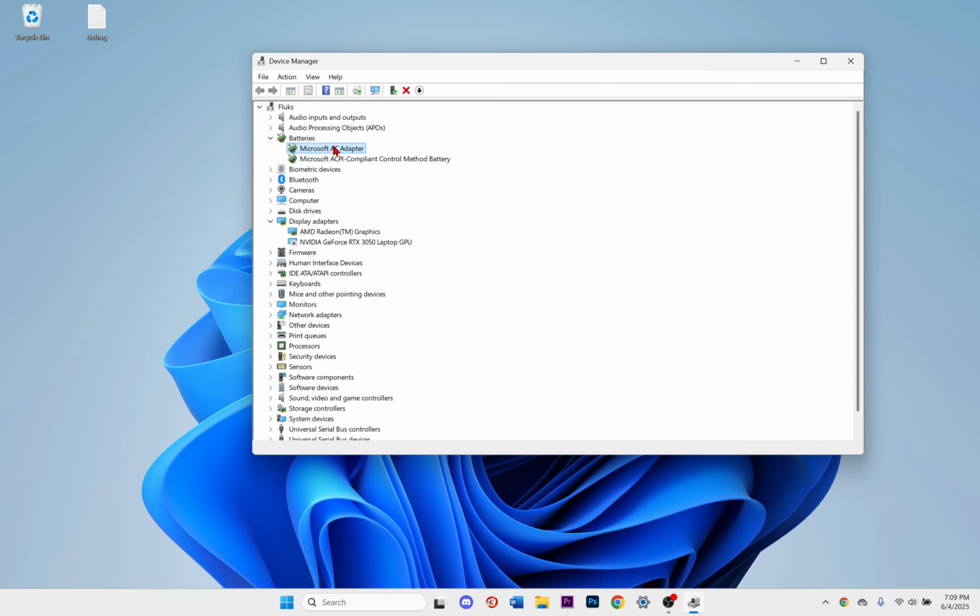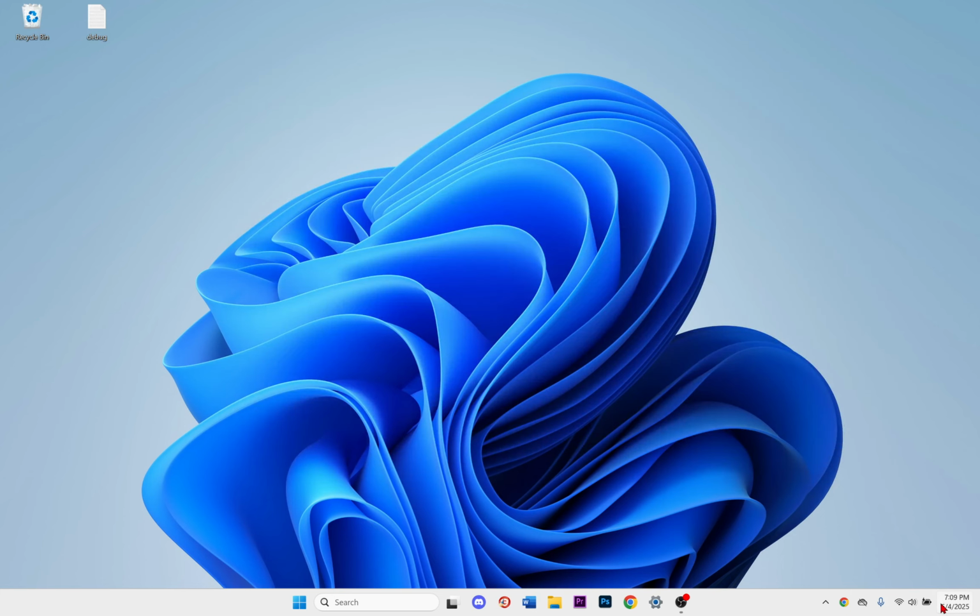But right now we just updated both drivers, and now you probably will find the battery icon right here in the bottom. So this is exactly how this works.